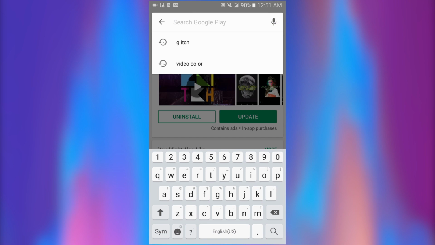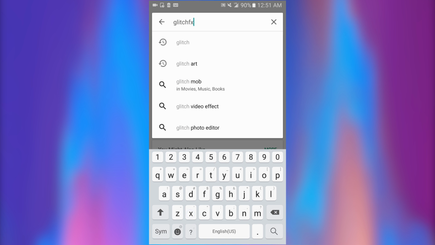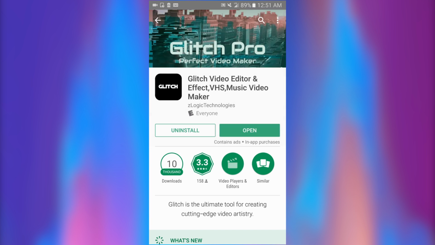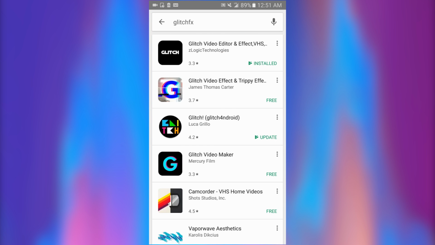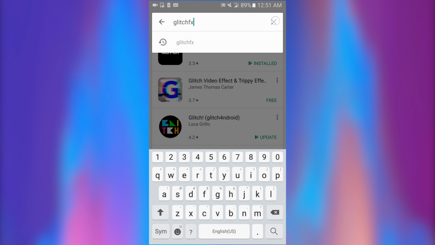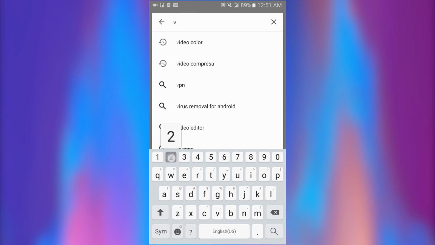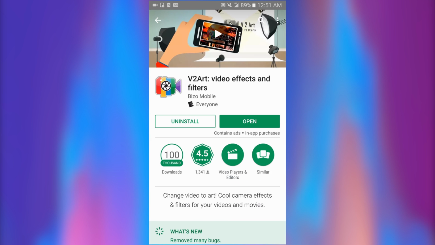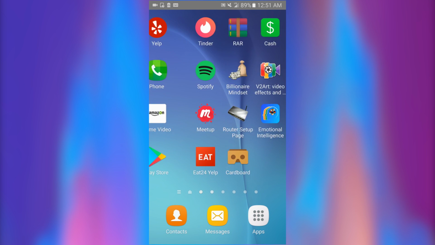Next, we are going to be using one called GlitchFX. Going to be this one right here. And then the last one, V2 Art Video Effects and Filters. That one right there. So be sure to pick that up, all right?